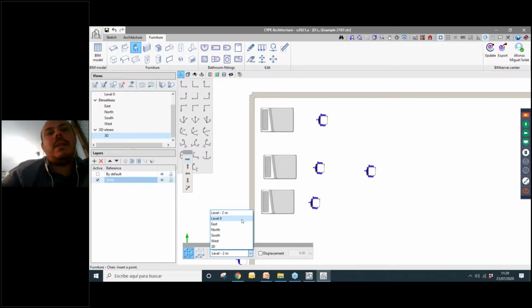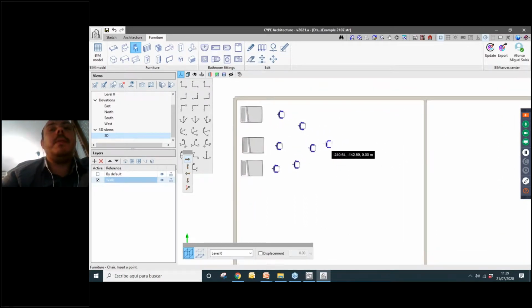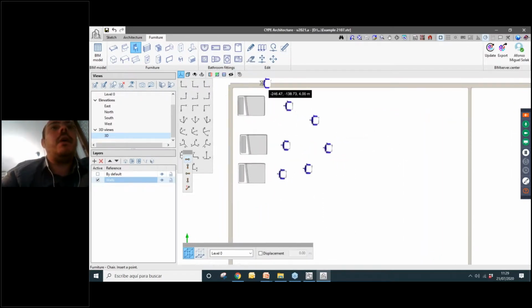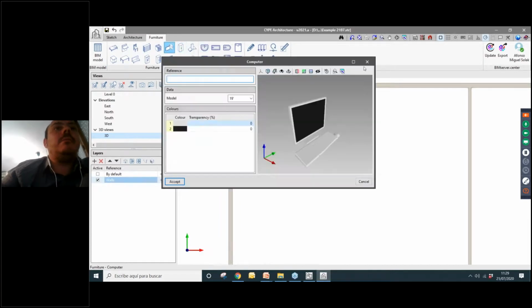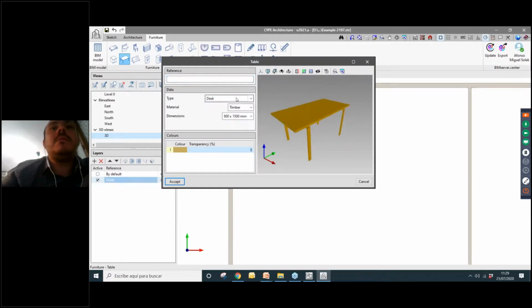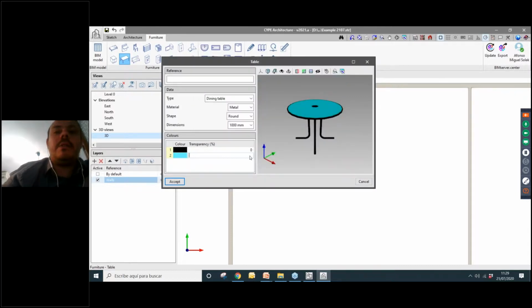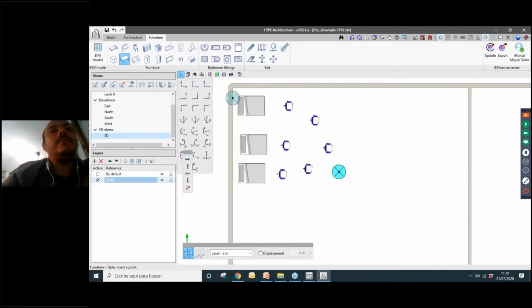Okay, we can put the level 0, for example. Then it's going to be on the level, on the surface of the ground, the terrain, the ground floor. Okay, we can add, I don't know, some tables, for example. We have these little desks here, dining tables, timber, metal, rectangular, round. We can change the material, could be, I don't know, a glass with opacity, a transparency of 60%, for example.